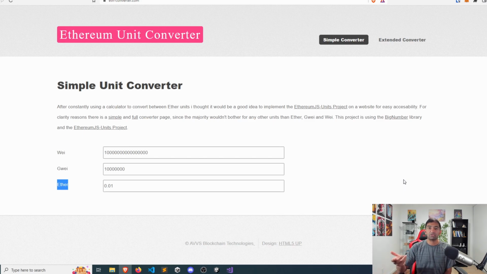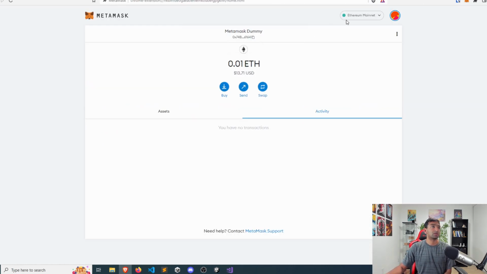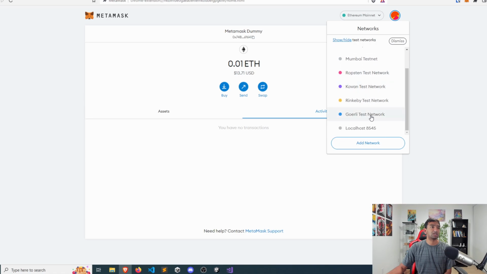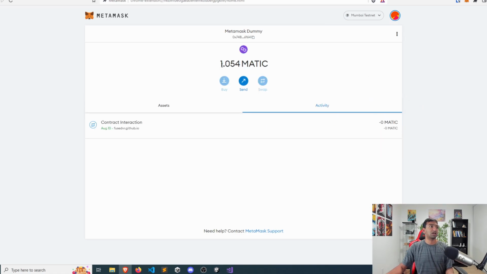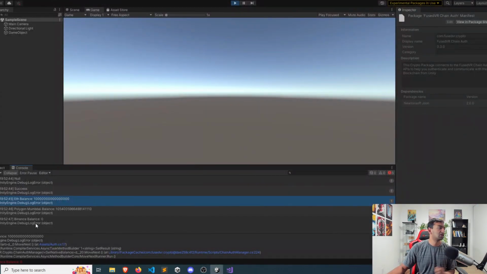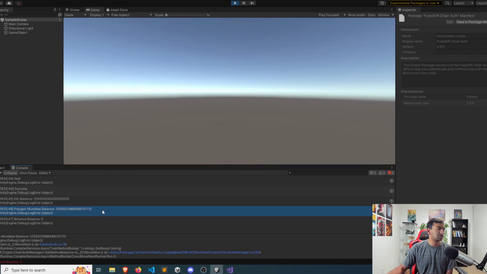That same level of conversion needs to happen on any of the blockchains. It is just reporting the minimum balance. And if you need to convert that into a different unit like Ethereum, you'd have to go ahead and do so. If we go ahead and take a look at a different chain like Mumbai, you can see here I have 1.054 something Matic. That is what's getting represented here.